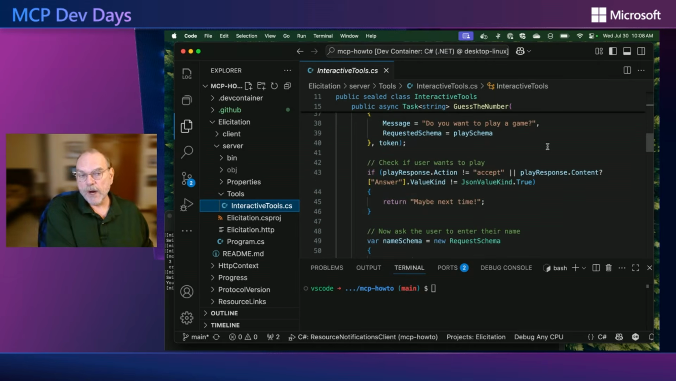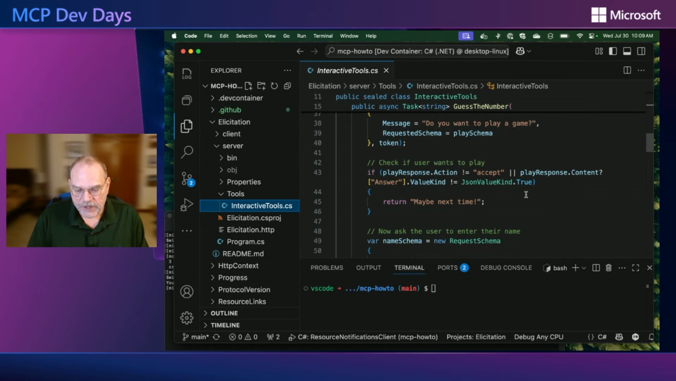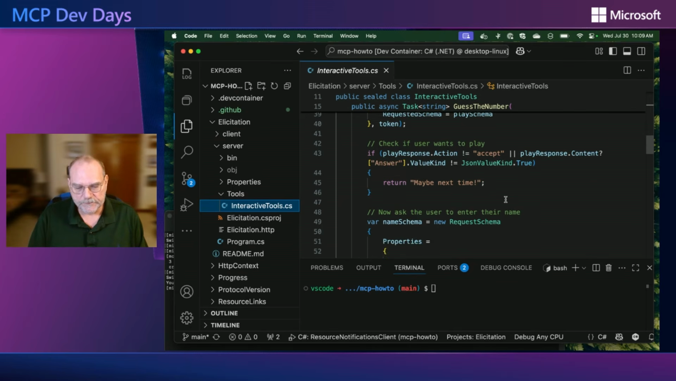The client is going to prompt the user for that information, and send back what the client said. The client might not answer or might decline to answer, and that's indicated by this action field in the response. What we're looking for here is that the client actually provided an input, which means that they accepted that elicitation request. So we look for the action being accept, and then we check the value. If the value wasn't true, the client didn't want to play, then we just end the tool call right there.